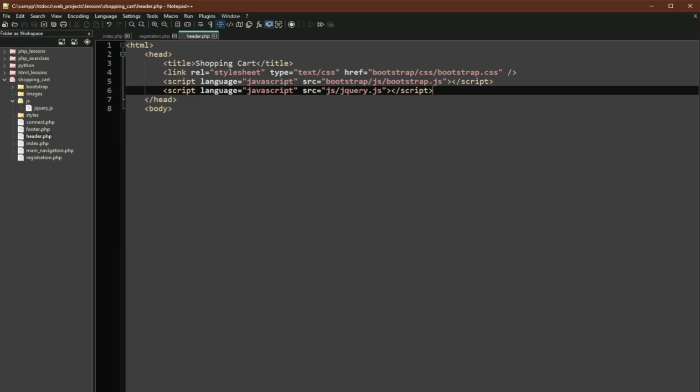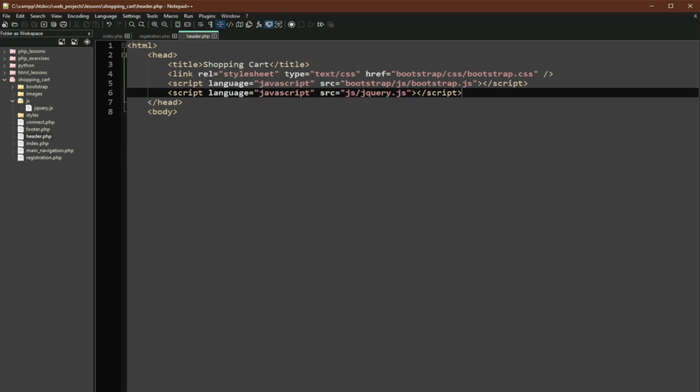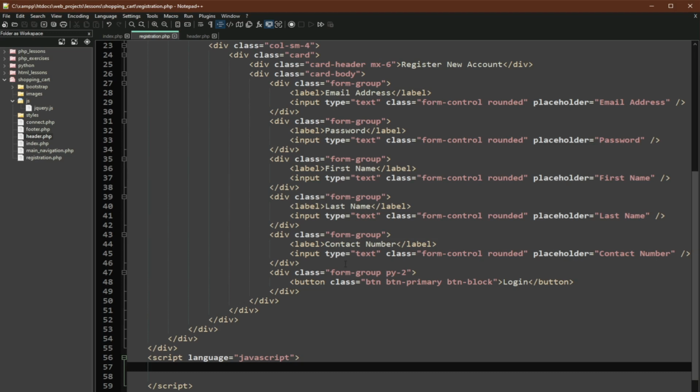Is our jQuery file. Okay, so I think I'll try to make the screen a little bit bigger. Next, let's go to our registration. Now, how do we know, by the way, if we have successfully added our JavaScript file? Now, I'm going to click here. I'm going to type $, then document dot ready.